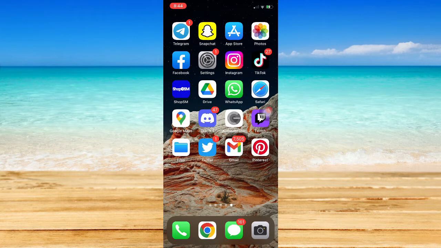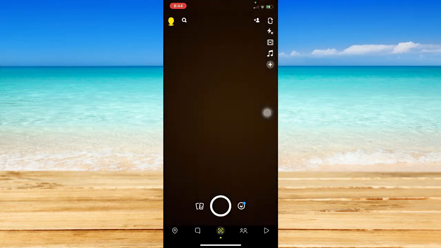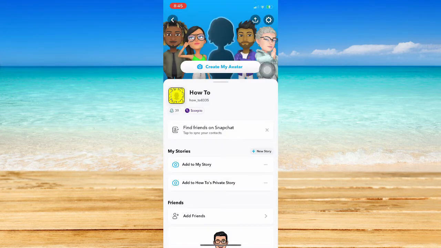The very first step that I would suggest is to make sure first that your Snapchat app is up to date. If not, please go to the App Store or the Google Play Store and update your Snapchat app. Once you have done that, simply open your Snapchat app and then click on your profile found on the upper left corner of your screen.